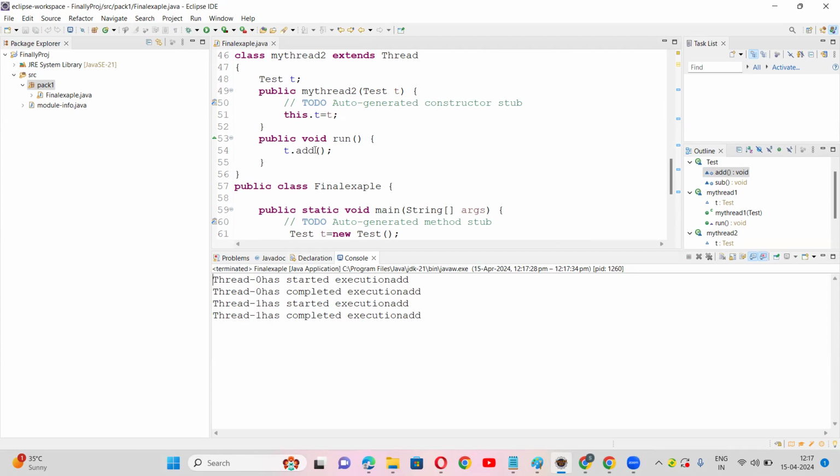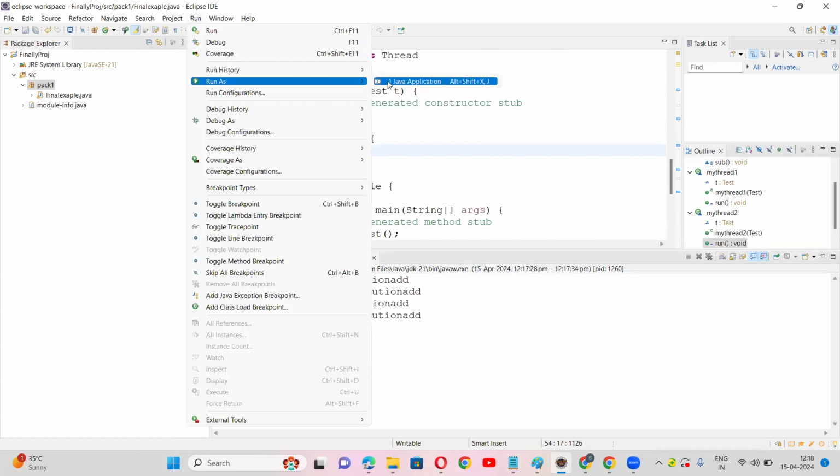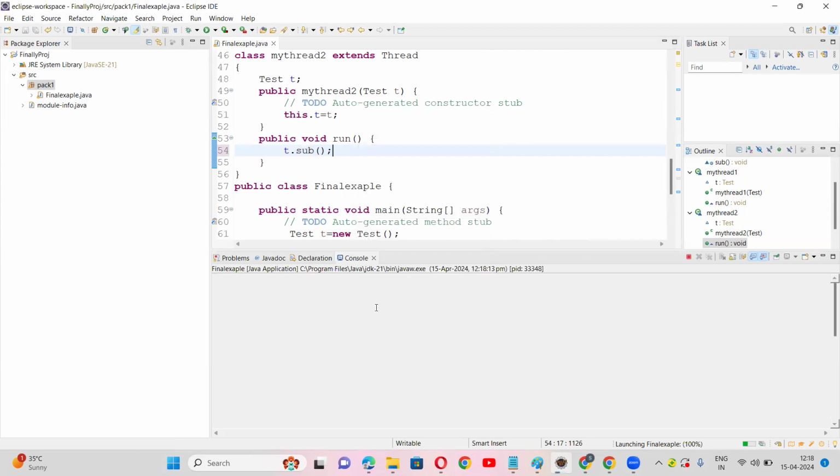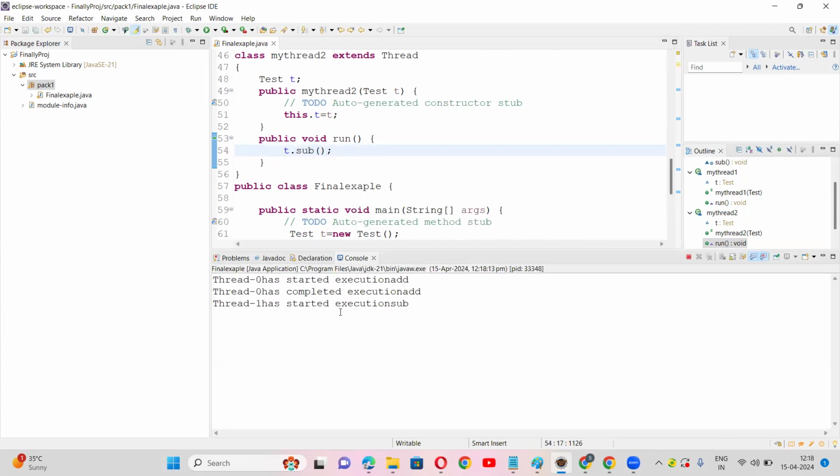Now let us assume we are calling subtract from here. Then also, once the thread who is getting the chance first completes its execution, only then will the other thread start its execution. See, now thread 1 has started subtract after completion of the add method by thread 0.